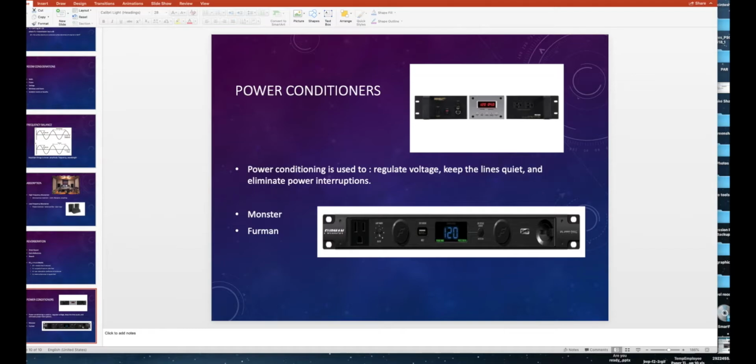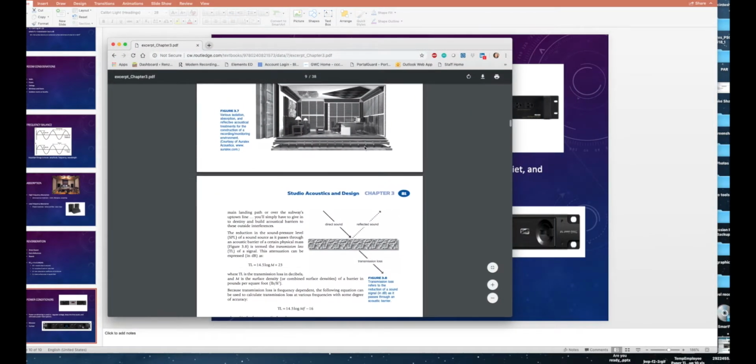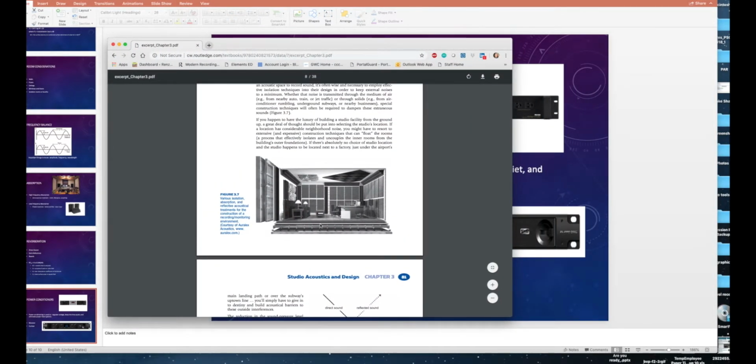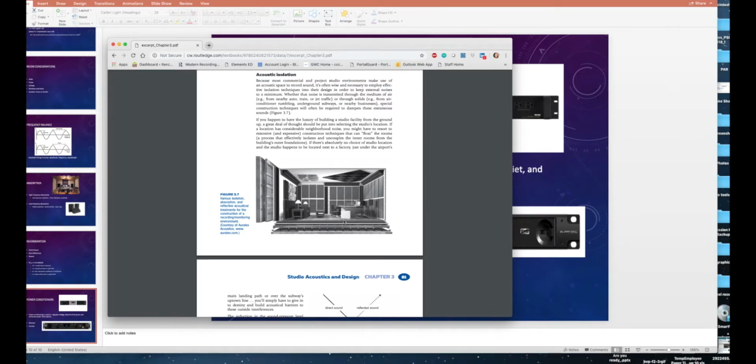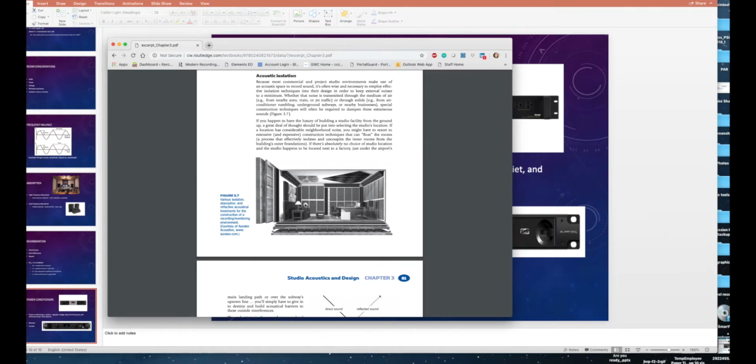So I want to show now a couple pictures of some ways that studios are built. A lot of times when you have a large concrete area and you're building a studio, it's built with a false floor and false walls so that you can control the space. So here's a picture of treatments on the walls, and then a raised floor and false walls. And so it's basically a room within a room.